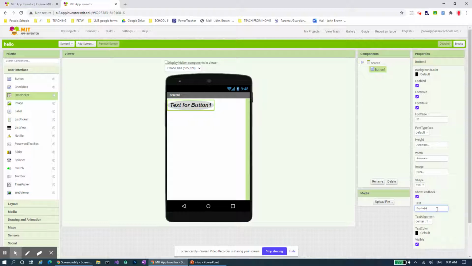So let's change what this says to be say hello. Now, I typed say hello, but it doesn't look like anything changed. If you ever change anything here and you don't notice an immediate change here, just click somewhere on the screen. So I just clicked here. There it goes. It updated. Okay, say hello. Now, if I run this app again, it's going to have this button here. It says say hello, but if I click it, it's not going to do anything yet.